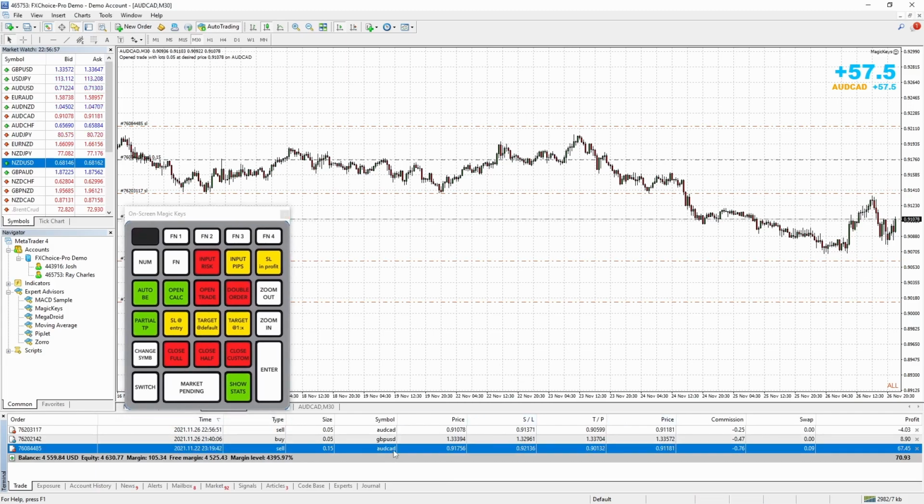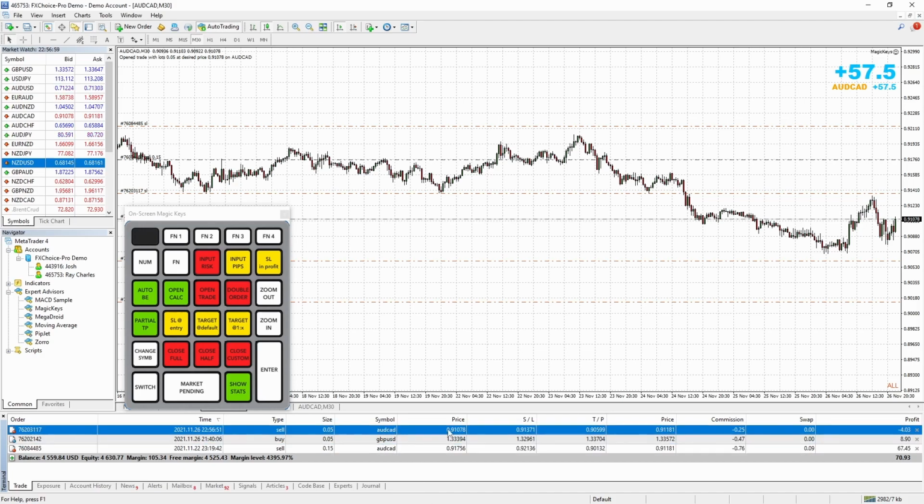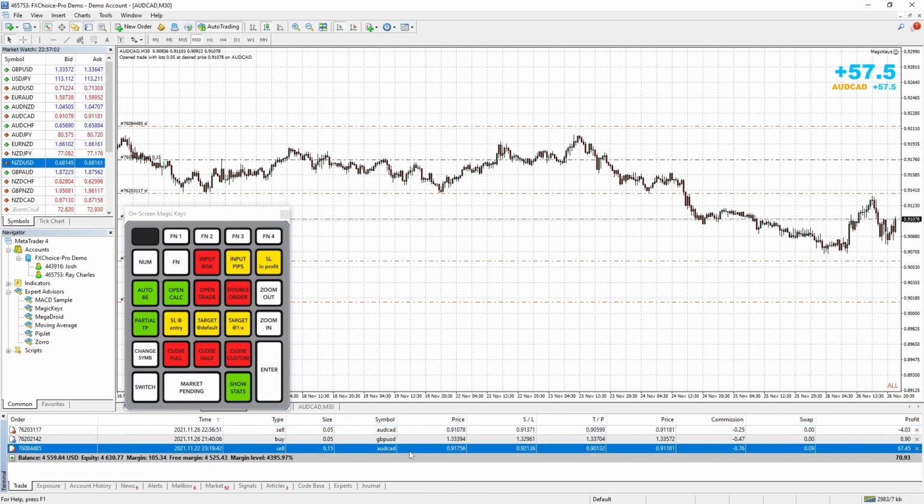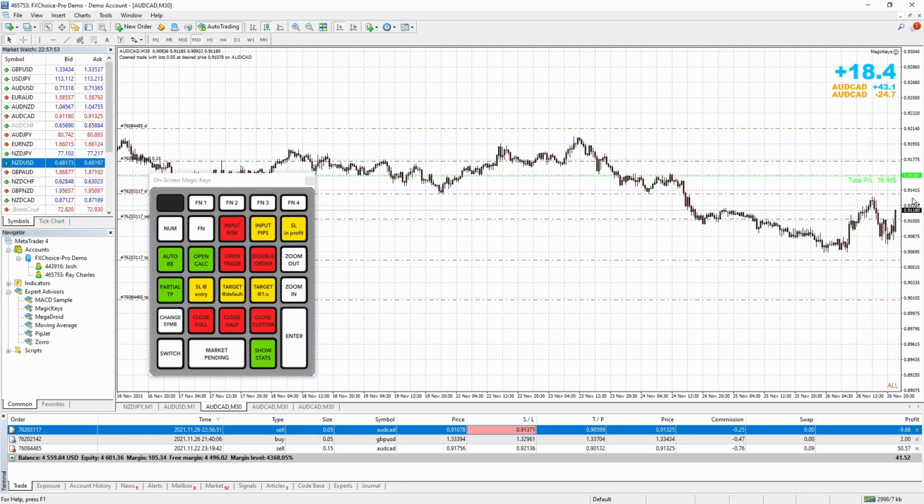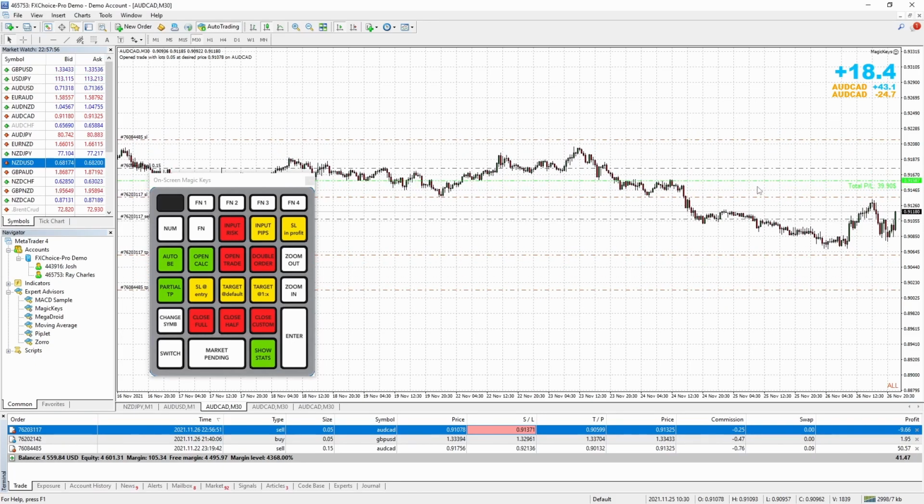I am in the Aussie CAD and the Aussie CAD. This is my original position and this is my add-on position. What you'll notice when I get in the second position is that I get a green line here that shows the average price. So it's going to be the average between my entire order. So on average, I got in short from this position. And you can see in the top right, I'm up 43 pips on one order and down 24 on another order.